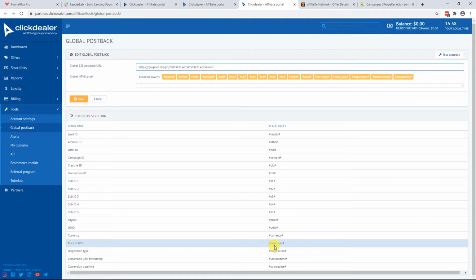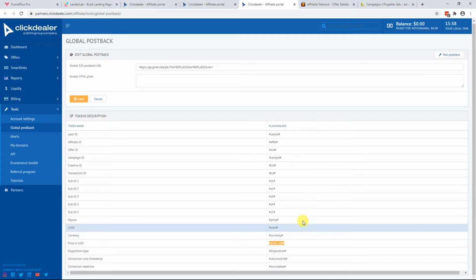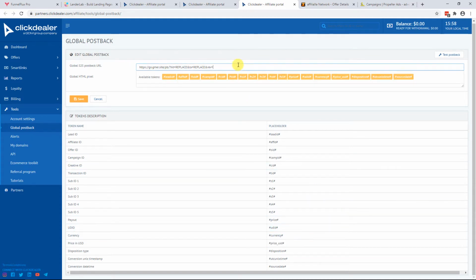If you're using USD for your costs in general from your traffic source, then it's probably going to be better to use this, in case you're using offers in Euro and so on. I'm going to do that.